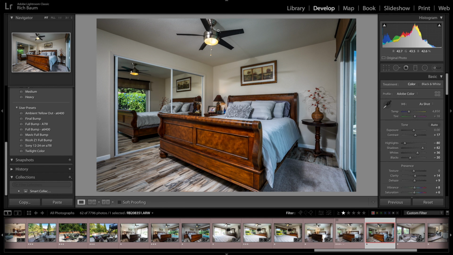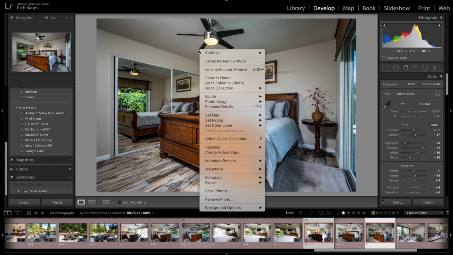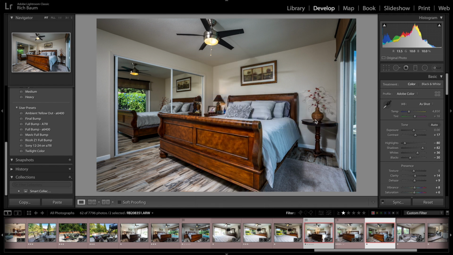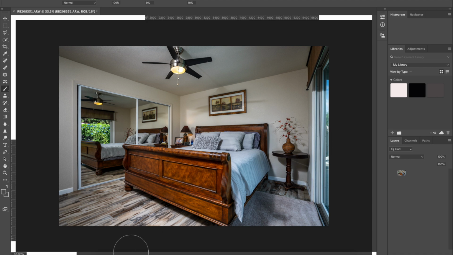Now we have some issues. We have ceiling fan shadow. And it's really important for you to identify the ceiling fan shadows, or issues in general. So I'm just now going to highlight my ambient shot and my flash shot. And I'm going to right click on Edit in, Open as Layers in Photoshop. Okay, 1, 2, 3. There we go.